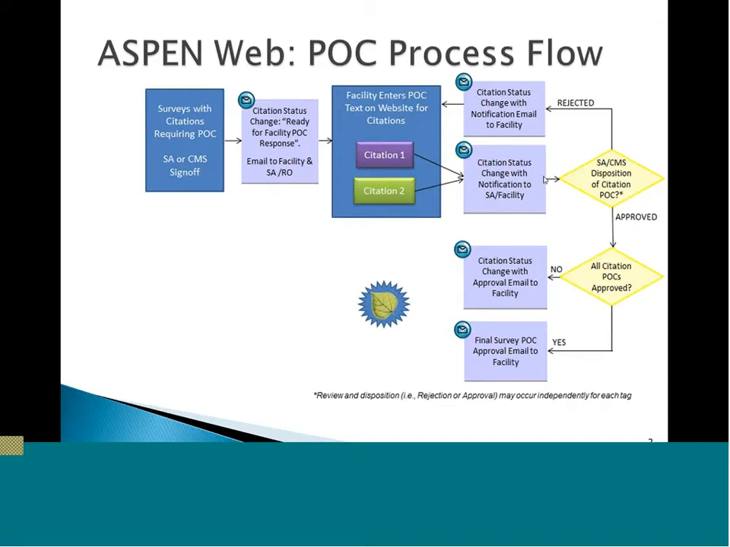If the state agency or regional office approves the plan of correction, that's the other pathway, and automatically the system will generate an approval email to the facility to let you know that the plan of correction for a particular tag has been approved. And once all tags on that survey have approved plan of correction information, then ePOC will automatically generate for you a final approval email, and we'll take a look at a sample of that later on.